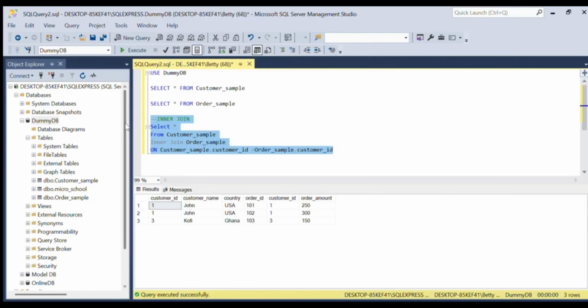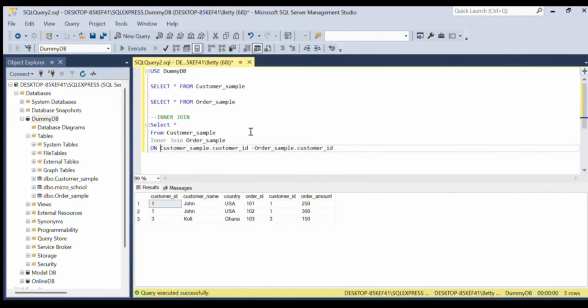Now I want to simplify the look of this query for easy readability. In my previous video, I made use of alias to represent an aggregated column or column that I just created. With the use of joins, I'm going to use an alias to represent the tables. So with the customer sample table, I'm going to add a letter A. So A represents customer sample, B represents the order sample, right? And I'm going to change this entire code to this.